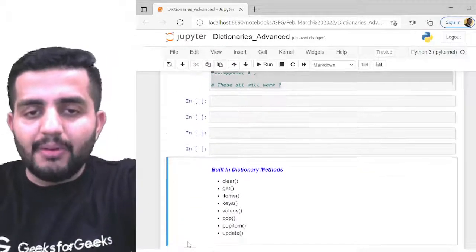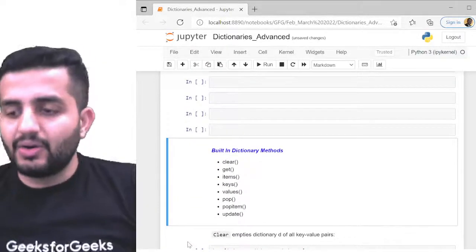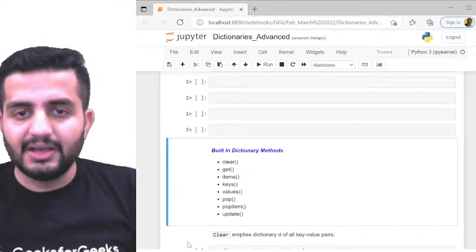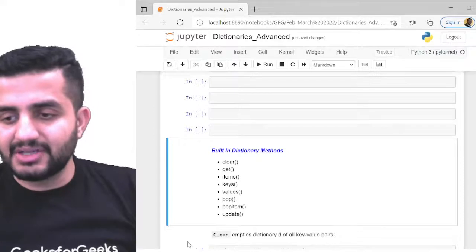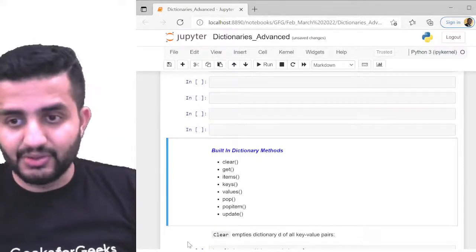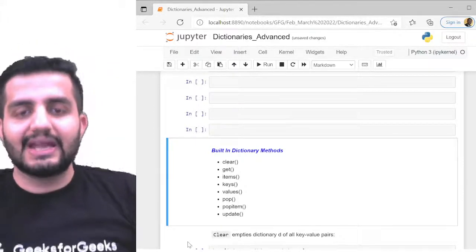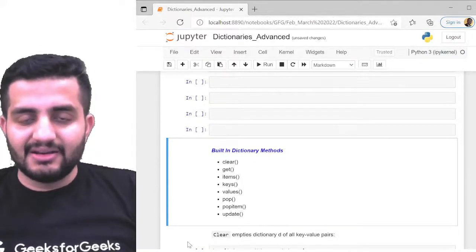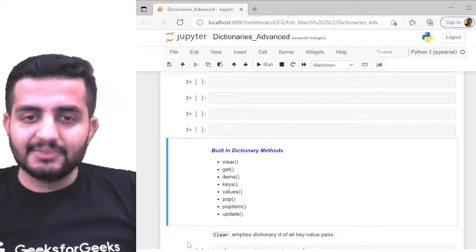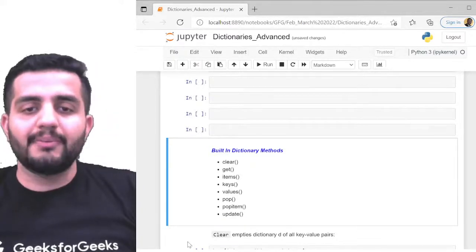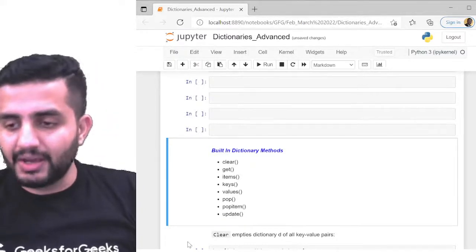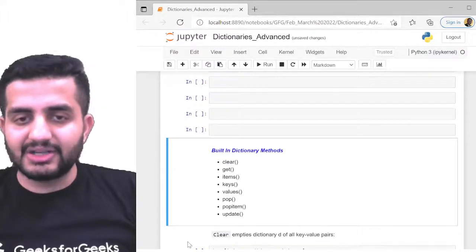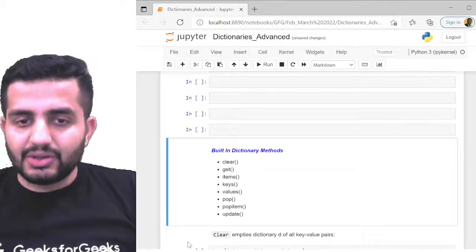Now, on top of this, we have some very good inbuilt methods available in dictionaries, which are very important for you to understand in order to work with dictionaries. You can see the list here: clear, get, items, keys, values, popitem, and update. These are very important built-in dictionary functions. I'll go through them one by one.